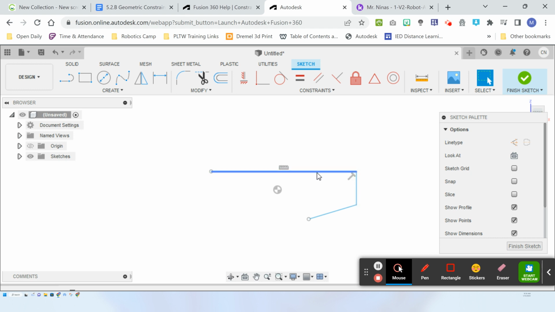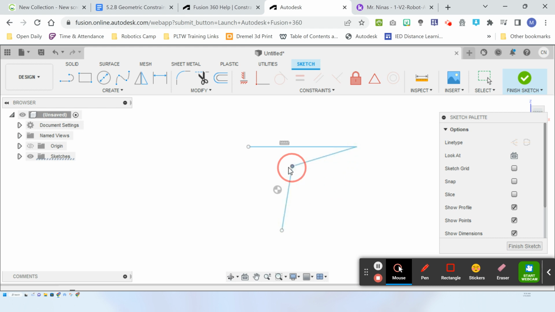Here's our parallel. Notice that if I drag this around, those two lines are always going to stay parallel and perpendicular. This one doesn't. I can take the endpoint and do whatever I want with it. However, if I come here and delete that constraint, now these move. So that's just a basic introduction to where they are and what they do.